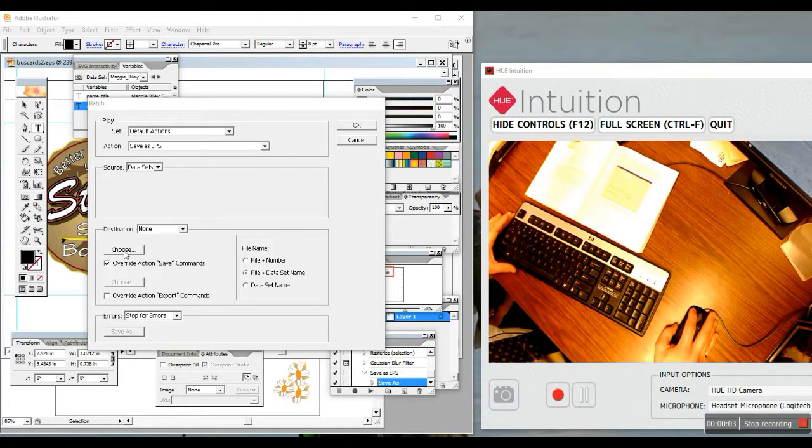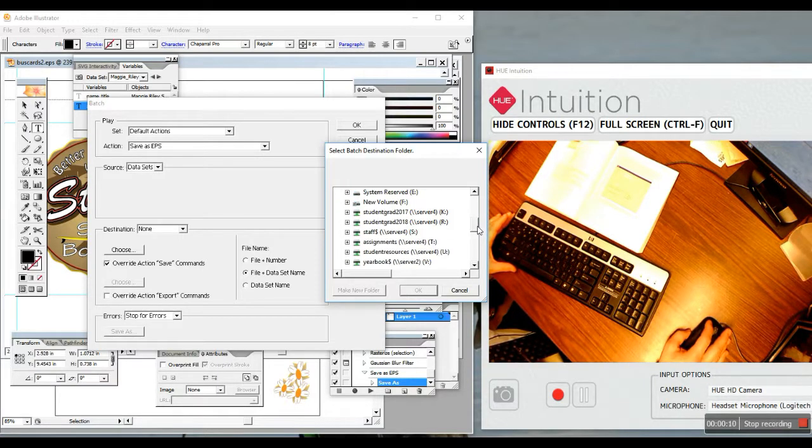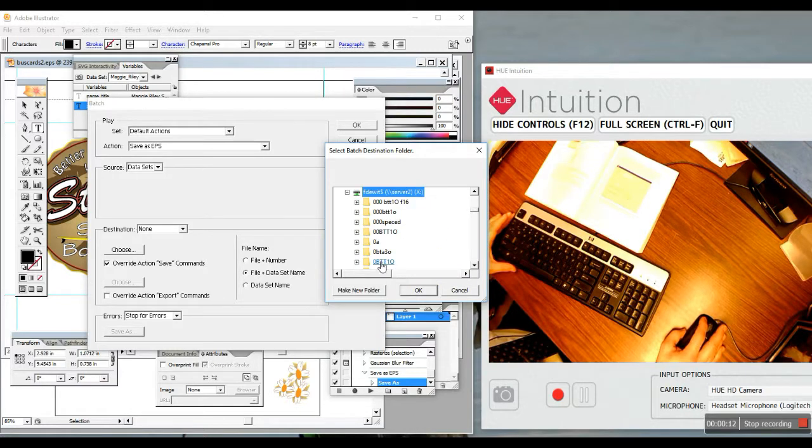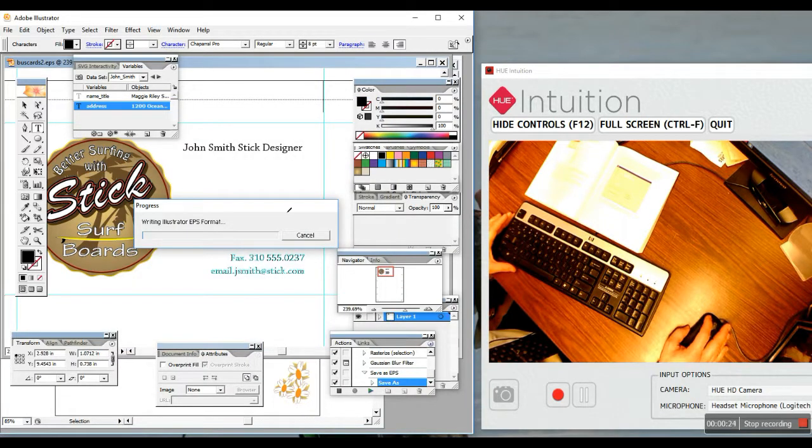We'll choose our file location, click choose, this PC, and back to our H drives or wherever you've been putting your stuff. And 3 there, click OK, and click OK. And it should say that we're writing the EPS format. And then you can see it repeats. And then eventually it will be done. And then we could go File Open.